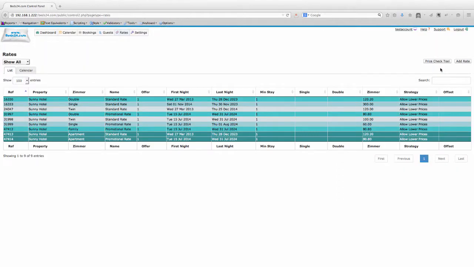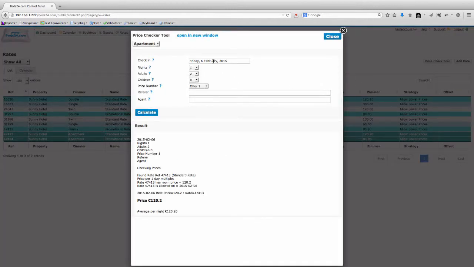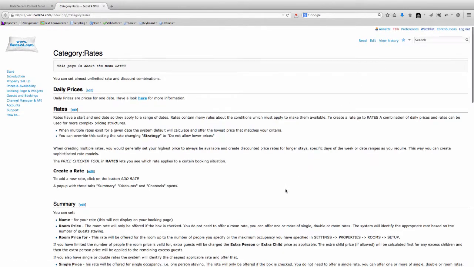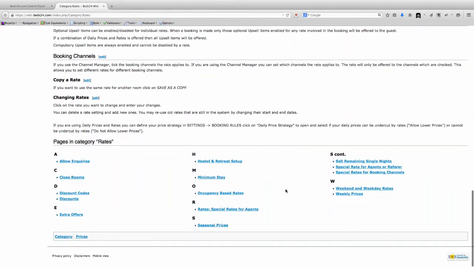If you use multiple rates, you might find the price check tool handy. You can enter any date, number of nights, and number of adults. And when you click on calculate, you will see which rate applies. If you click on help, you will see the help page for the rates. When you scroll down, you will see links to typical rate types with instructions how to set them up.